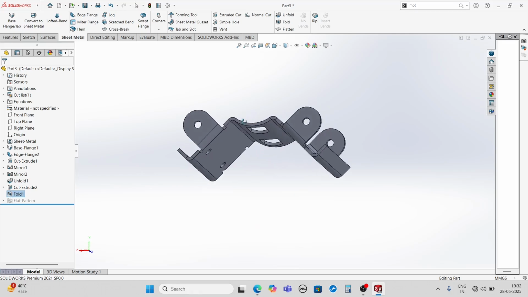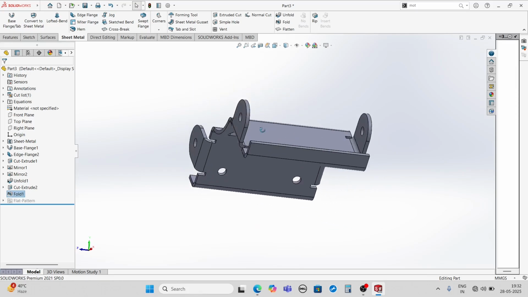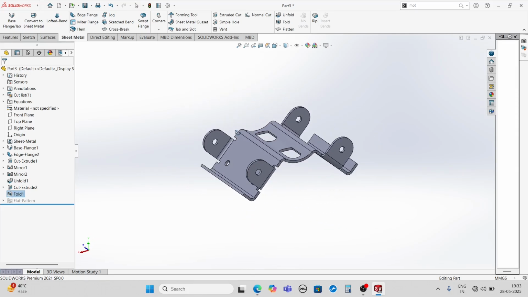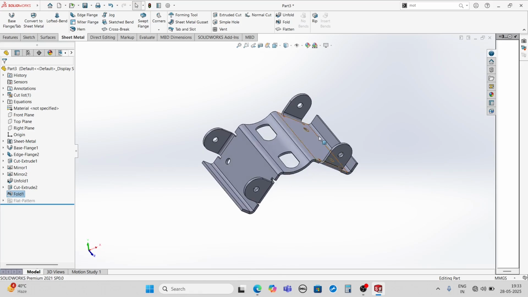Friends see, like this you can create a C part. So friends, I hope you have understood how to create a C part with the help of SolidWorks.